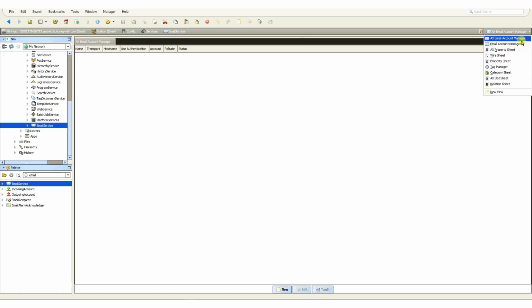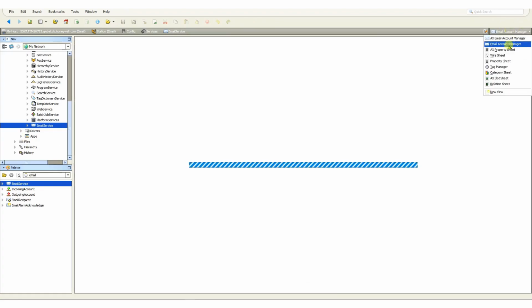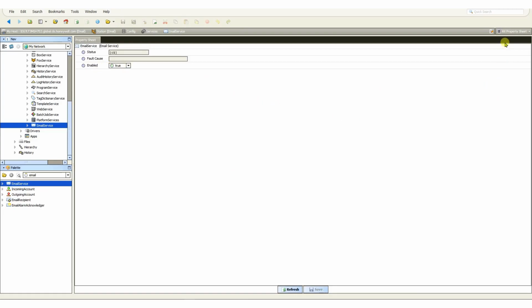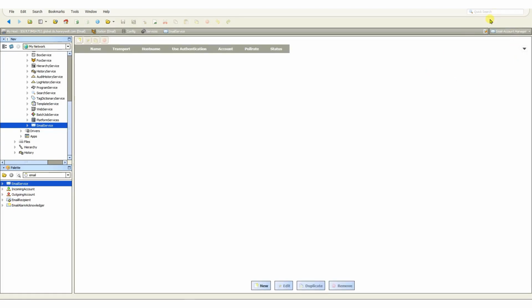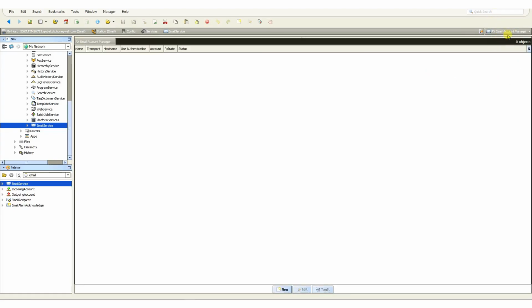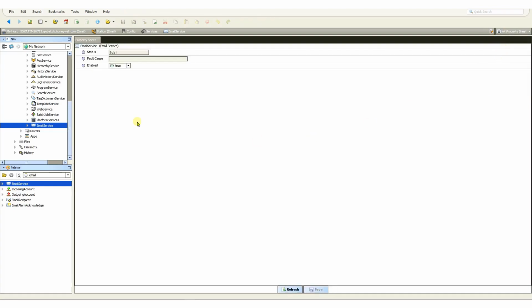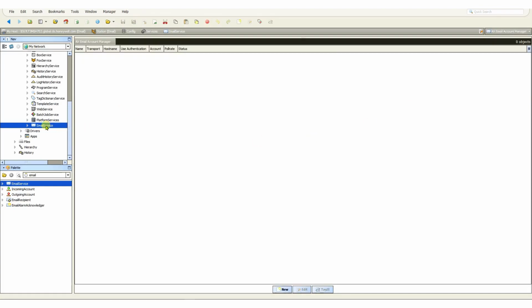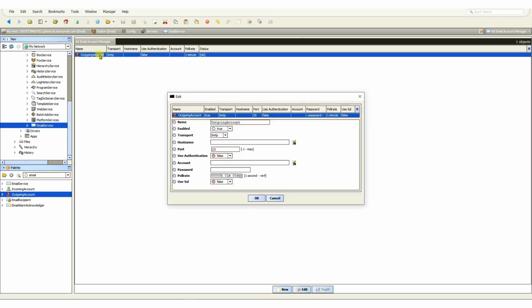You can see the property sheet by going to AX property sheet here, which I like more than the regular view of account manager, which they gave. The AX view is more likable for me, at least. It is based on your own opinion. You can use any of those. So you want to drop an outgoing account under the email service. I'm going to click OK. We'll keep the name outgoing account. We want the transfer type to be SMTP.